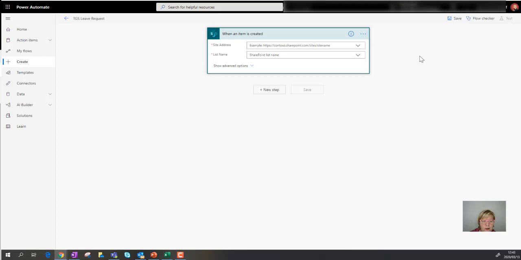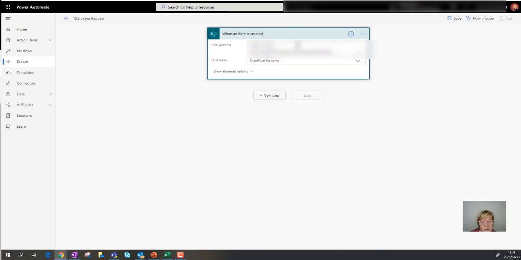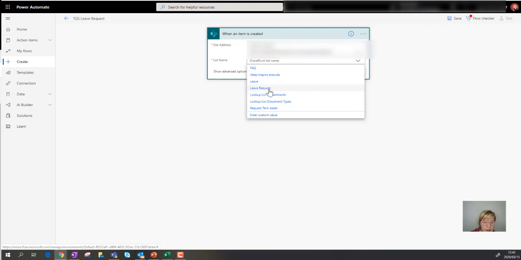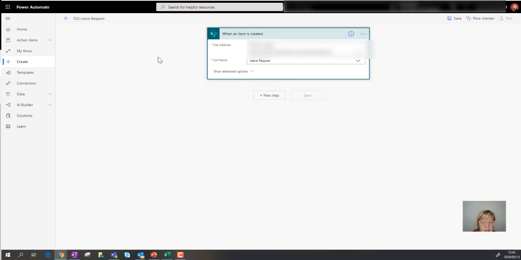And let's go and find the site and then find the list name. If the site doesn't show there under your recent items, you can just select custom value and then copy the URL of the site. So now that it's got the site, I should be able to pick any lists or libraries on that site. So it's leave request that I want to pick. Now, what is my next step? So when a new item is added on this, what is the next thing that I want to achieve?